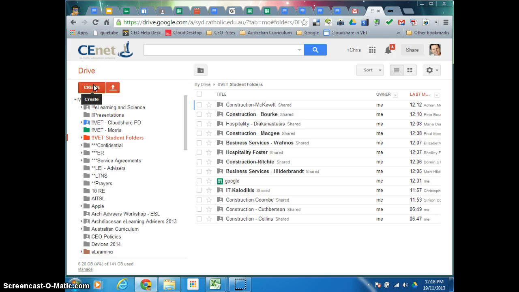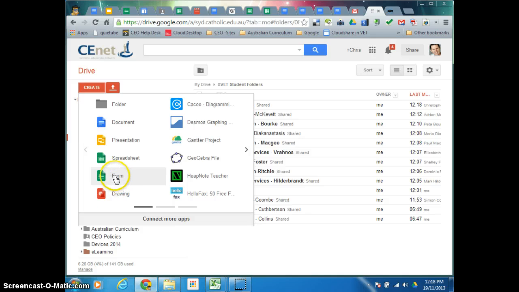We're just going to go through the process of creating a Google form. Google Forms could be used for collection of student data, could be used for an online test, could be used to gather work placement details. There's a whole lot of applications for Google Forms. I'm going to go to Create and the Form menu.